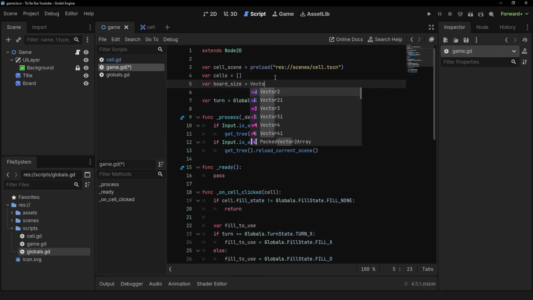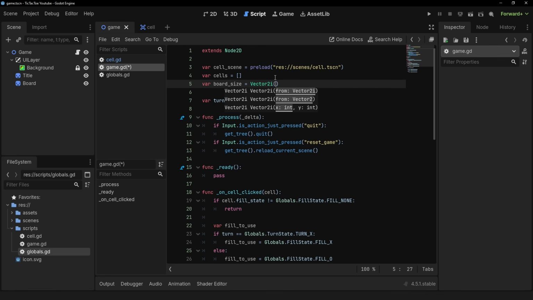This will be a Vector2i, which is a vector2 of integers, and it's going to be 3 by 3. Actually, I'm going to make this a constant because I don't want this to ever change, because our game is only going to be able to handle a 3x3 board.